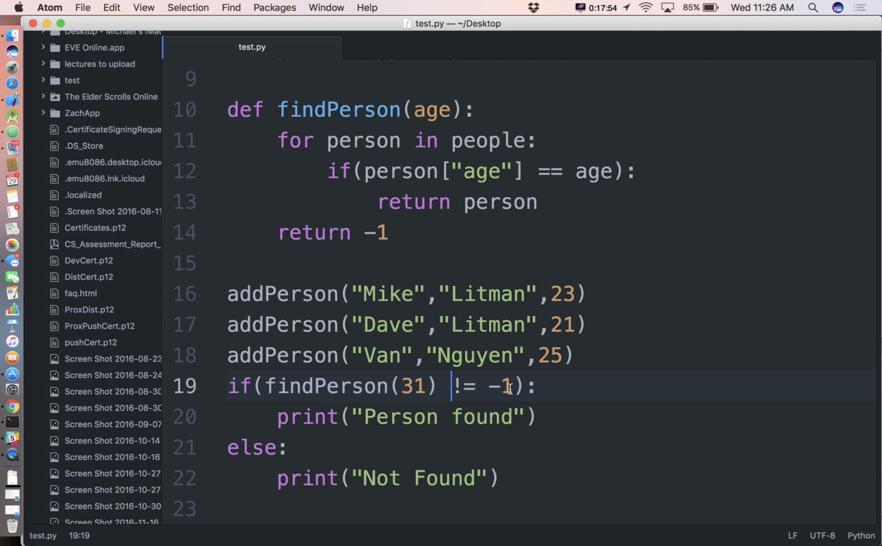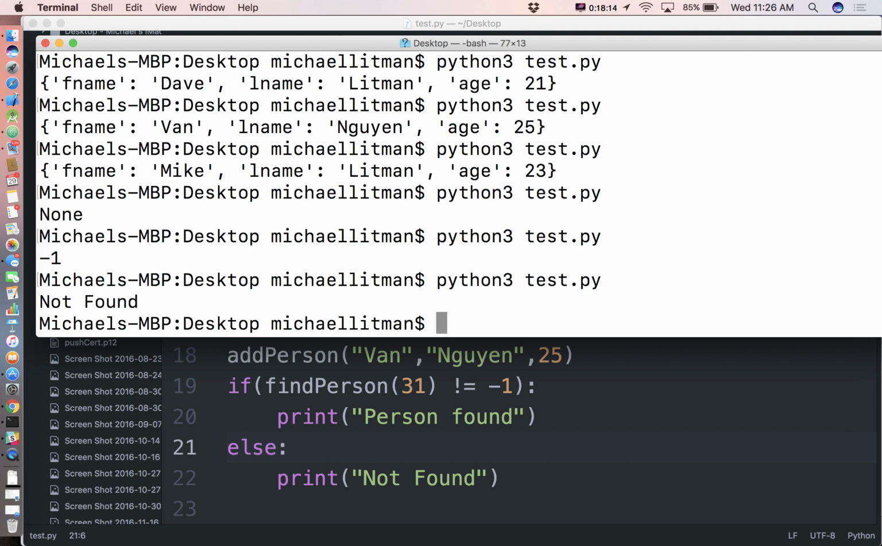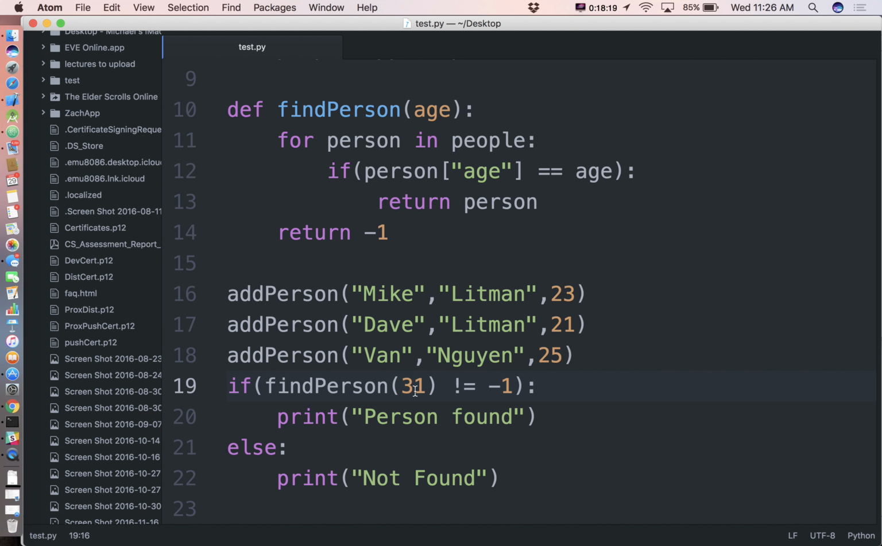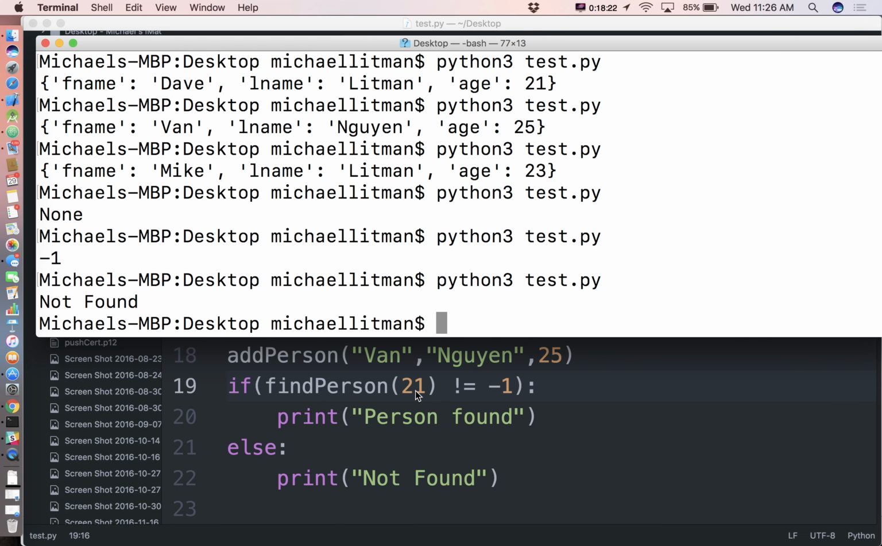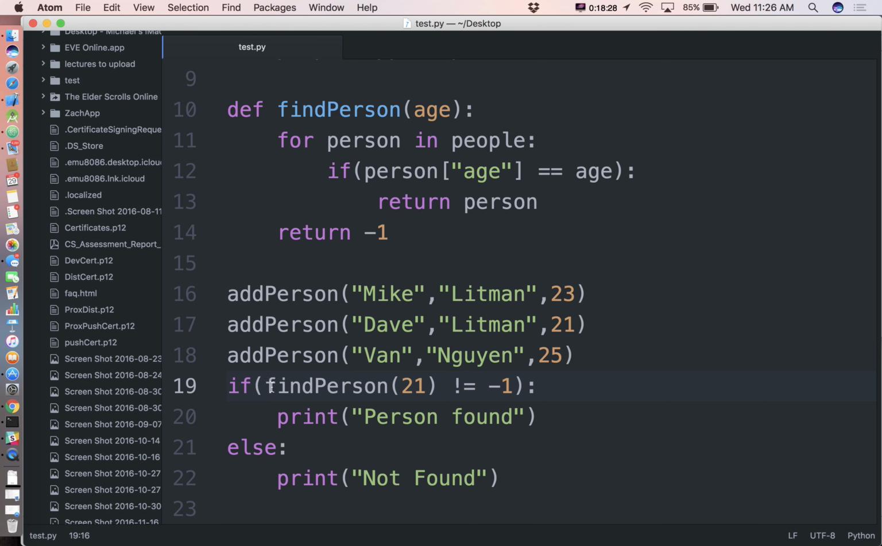If it's anything but a -1, and would some dictionary be something other than a -1? If I look at a dictionary and I look at a -1, we can say those are different things. So this would be true, and we'll say, hey, we found the person. Otherwise, we'll say not found. Right now, our output should be not found, because we were searching for 31. If we switch this back to 21, we should just get the generic found person, even though it did return that dictionary to us. This call boiled down to a dictionary, but we never stored it anywhere, so we don't have access to it anymore.